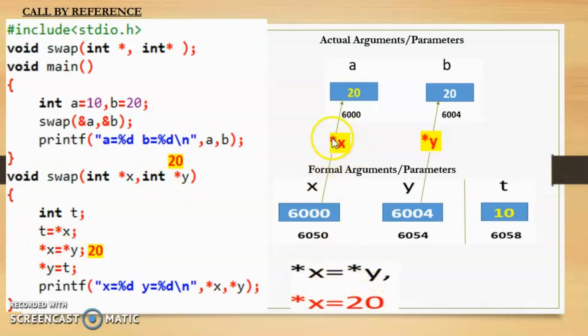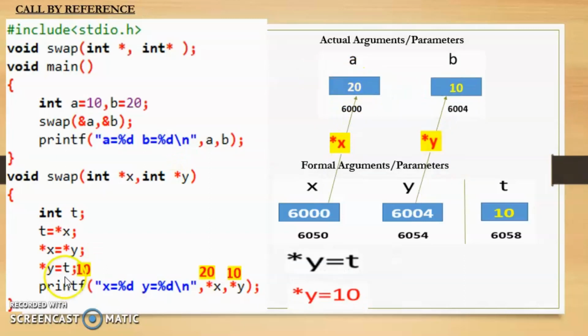Now pointer x will give us the value at the address of A. So value at the address of A will change to 20. Earlier it was 10, now it has changed to 20. Next we will assign t value to pointer y. T value was 10, so we will assign 10 value to pointer y.